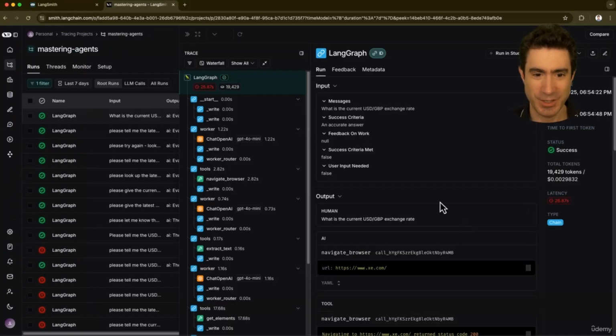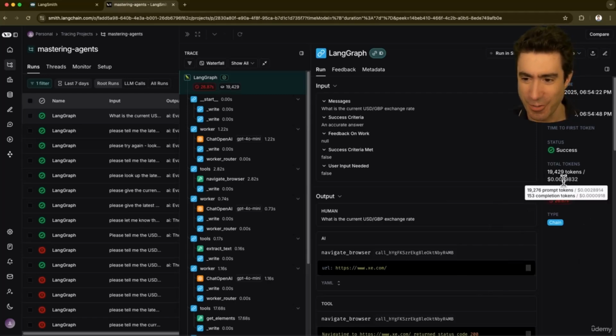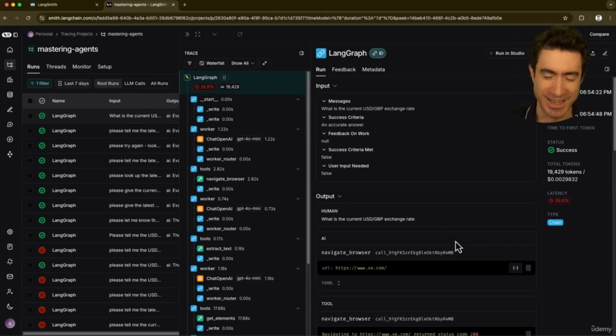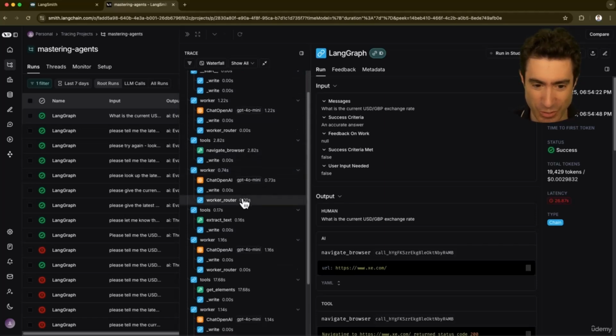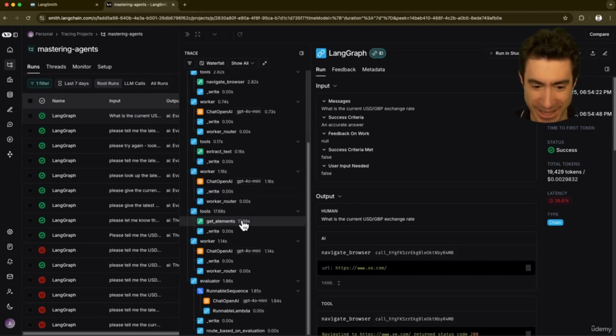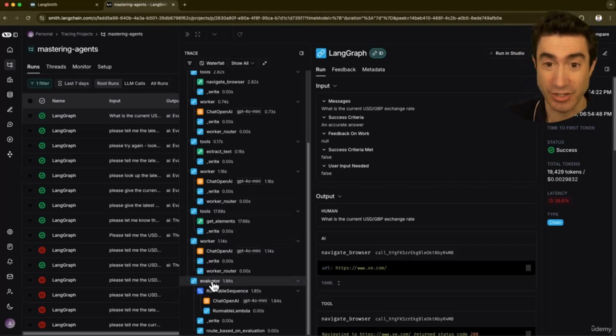Well, here we are in LangSmith looking at what just happened. It's worth noting that it cost us 19,000 tokens, or 0.2 of a cent, a fifth of a cent. So if we look here, we'll see that a lot went on, actually. Look at all of this stuff. The worker called a navigate browser tool. It called extract text. It called get elements. So I guess this is how it was doing its navigations and running. And then you can see down here that these are all worker tasks, worker tools, worker. And then this is the evaluator getting called at the end, just as we would hope.